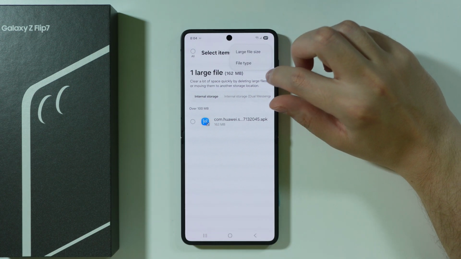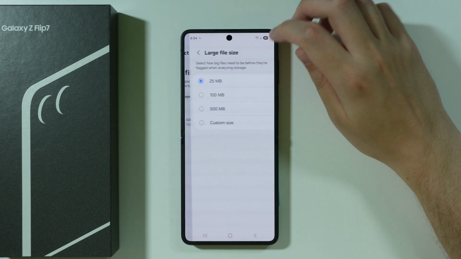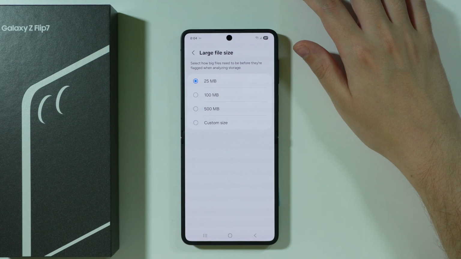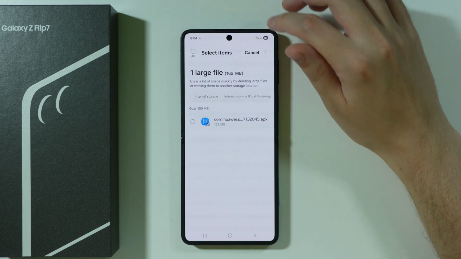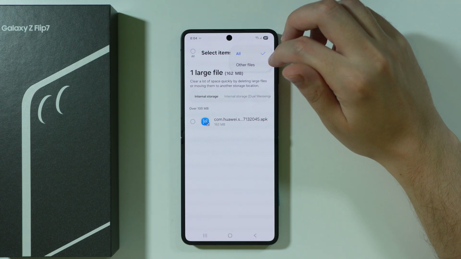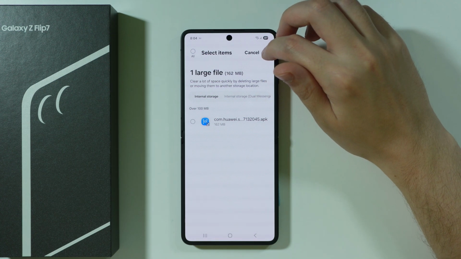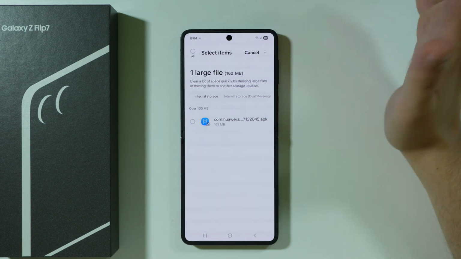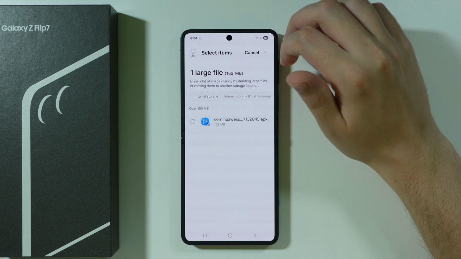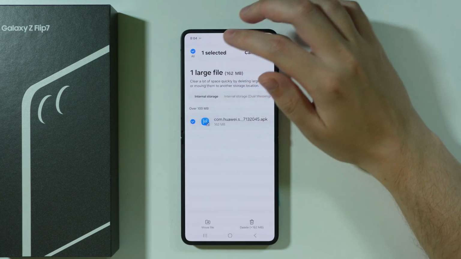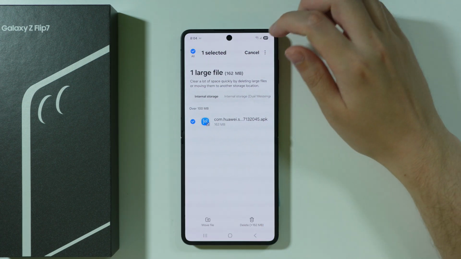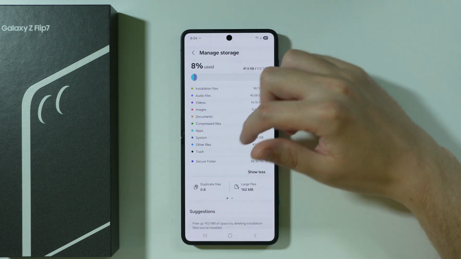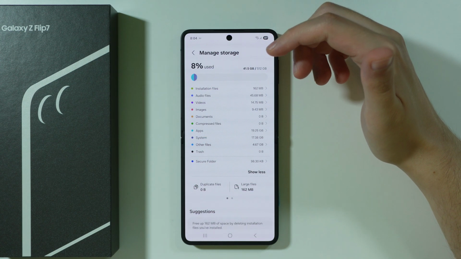If you tap on these three dots in the top right corner, you can adjust what is considered as a large file, and so you can set up the amount over here. And there's also the file type, so we can switch between all and other files, which I'm not sure how it exactly works, but yeah. So if you decide to remove something, you can of course select it in this case and then delete. And of course use these categories in order to have an idea.